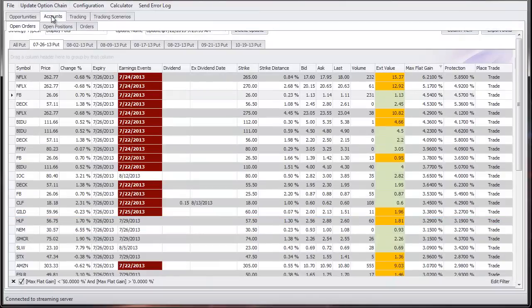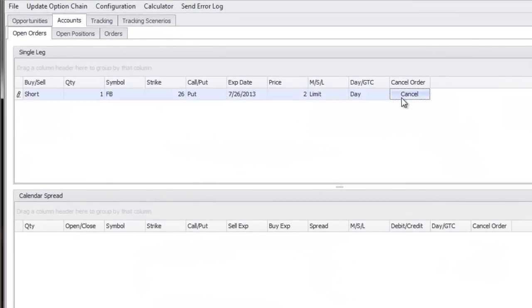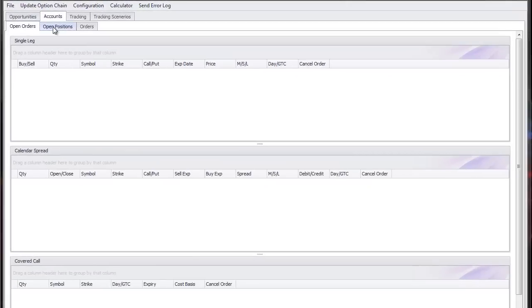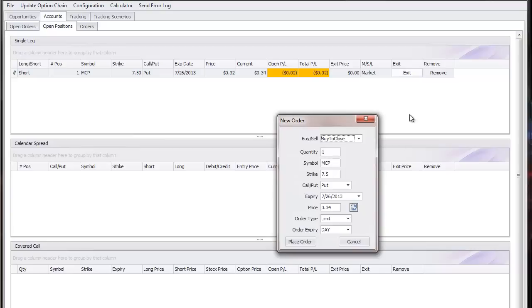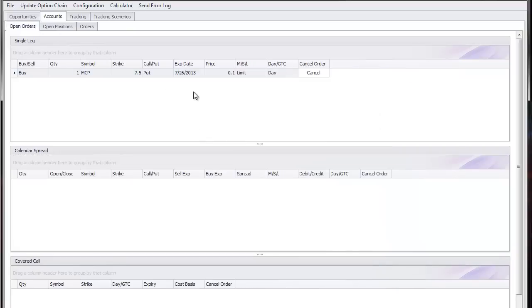In the Accounts tab, pending orders are placed in the Open Orders tab. From here, you can cancel the order if necessary. Existing filled trades are in the Open Positions tab. You can also add exit orders from this tab. Select the Exit button, then enter the stop or limit. If you place a stop or limit, it will remain in the Open Orders tab until it is filled or canceled.